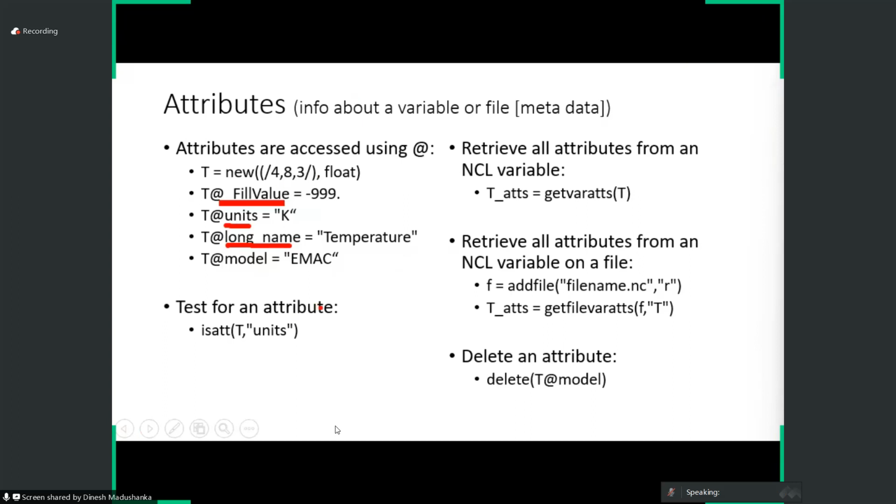There are some list of attributes that you can assign into a variable. Here, when you need to change the units and the long name, and if you are using a specific model to calculate this one, you can assign the model also. So whenever you send those data to someone, he will understand that the data type of this data is this kind, the unit is this one, and the type is this one, and then he used this model. That kind of information will be there.